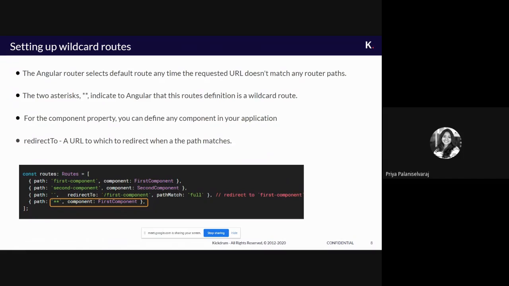The next thing is how to set up the wildcard routing. This is mainly used whenever a wrong URL is typed, or if any URL is not matched with whatever we have written, we want to take our user to some default page. To do that, Angular provides a way to specify the default route. Using the two asterisks, we can add which component is to be loaded when there is no match in the URL.